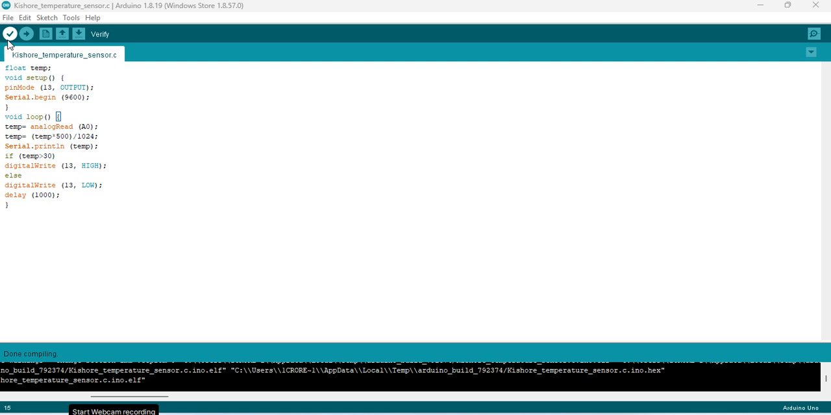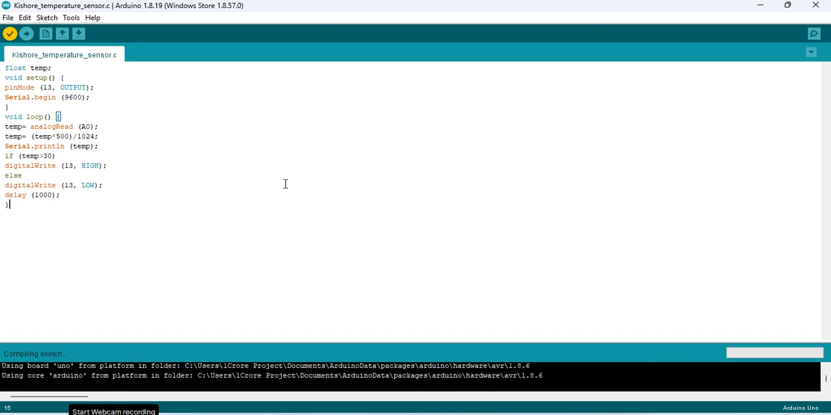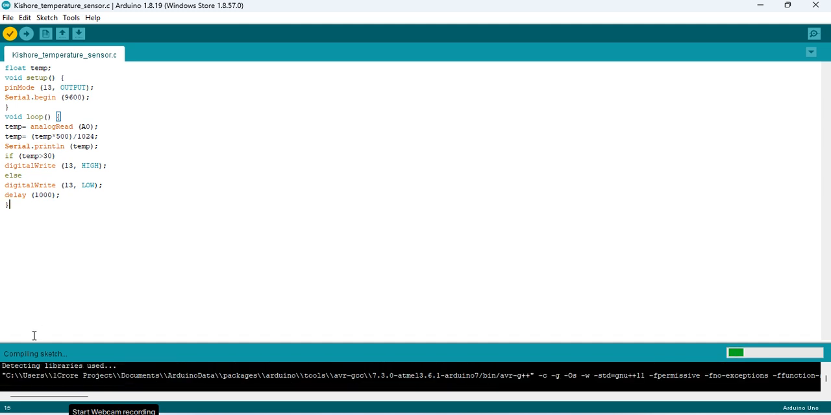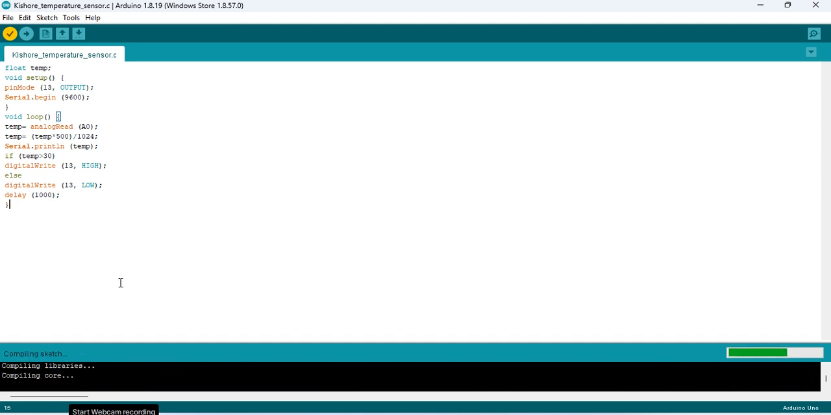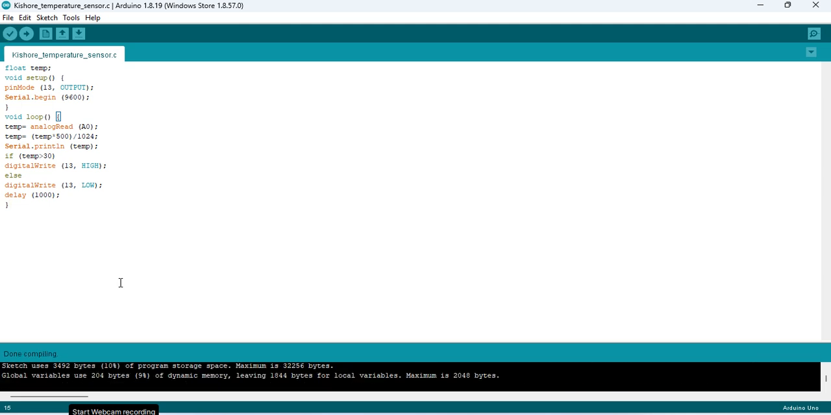So for now we are verifying our code, compiling our entire program. If it is correct, you can see the done compiling message here. See, we have seen the done compiling message here, because our program is syntactically correct. So for that we have seen a successful program compiling.